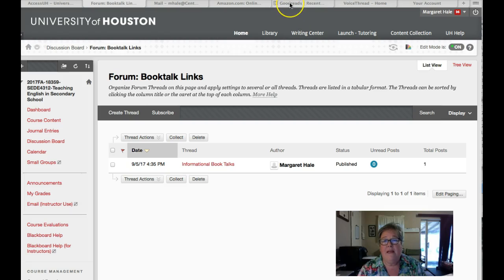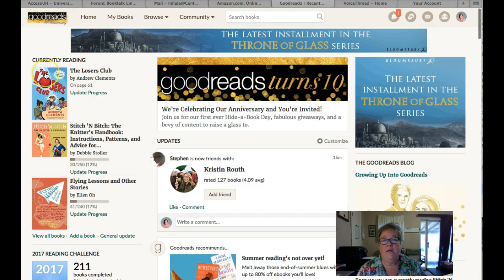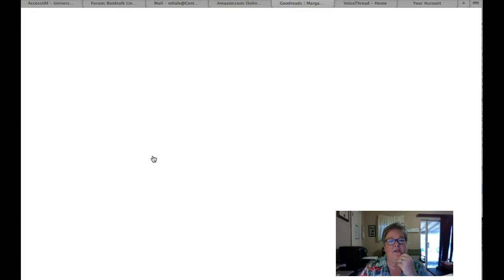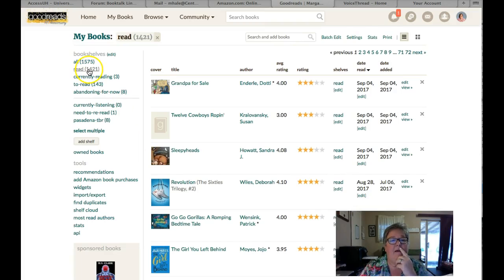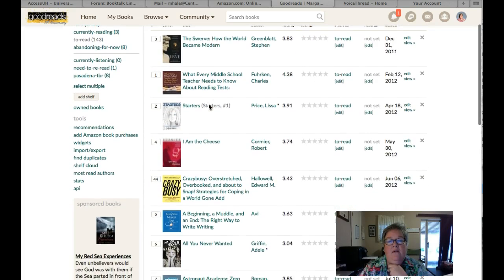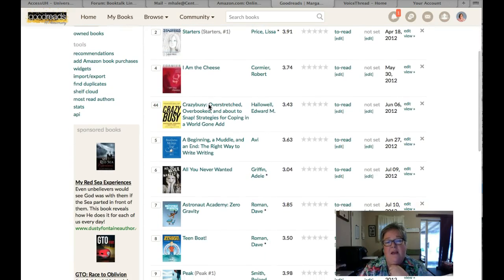There's a couple of ways that I kind of manage my own wish lists. So here's my Goodreads page. If I click on my books, I don't know that I've added anything here lately, but I have, currently reading. So I have this list here that's called To Read. These are books that I want to read. Okay, so that's something I could go in and look at.